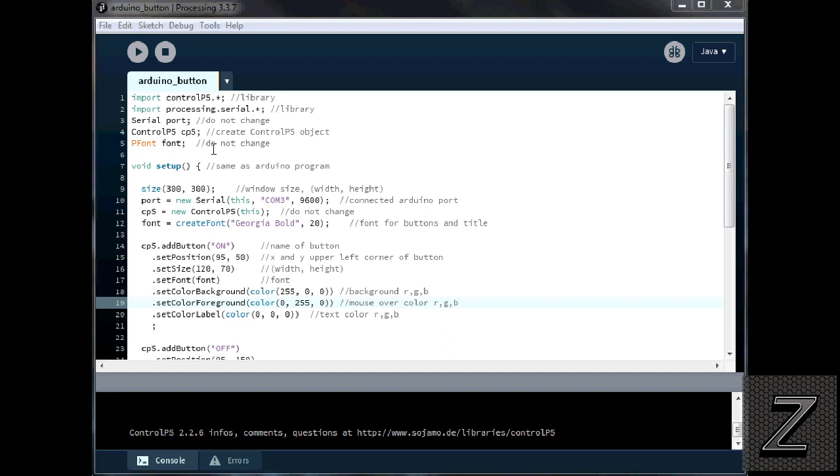Then we're setting up our font. Once again, don't change this. All right, now for the size of this window, we're doing 300 by 300. You can go bigger, you can go smaller. Just remember, you're going to have to change your button positions and sizes if you do that.